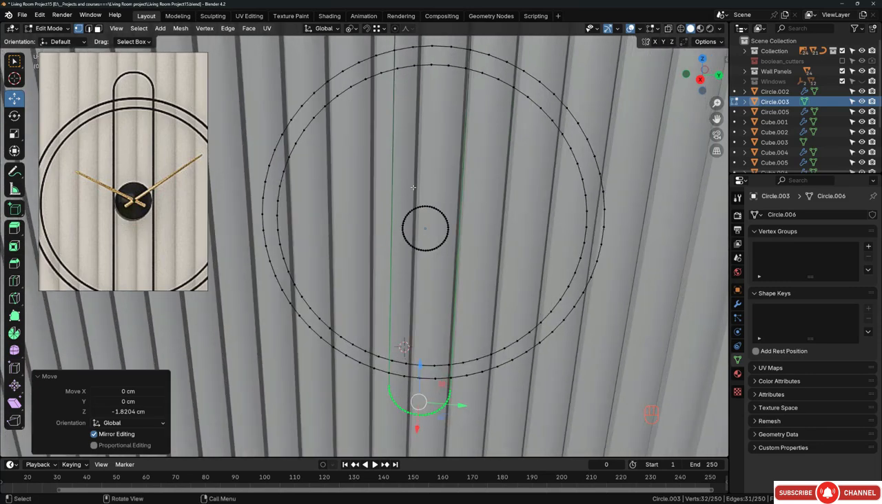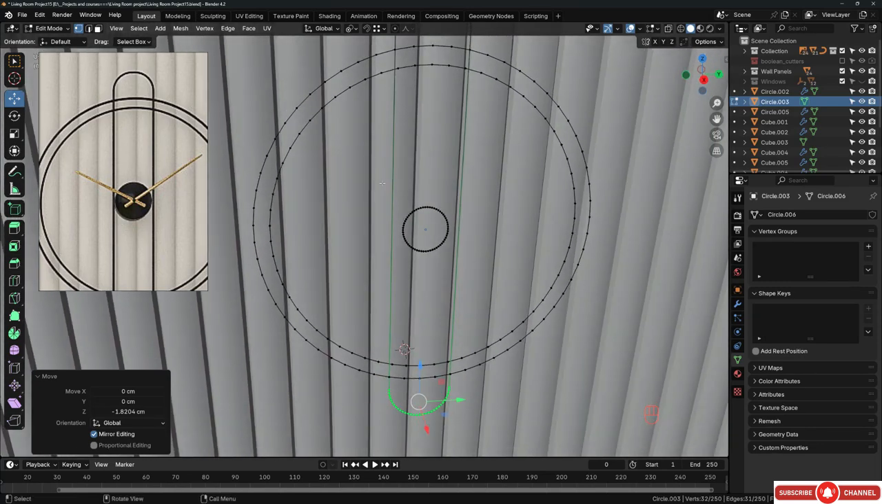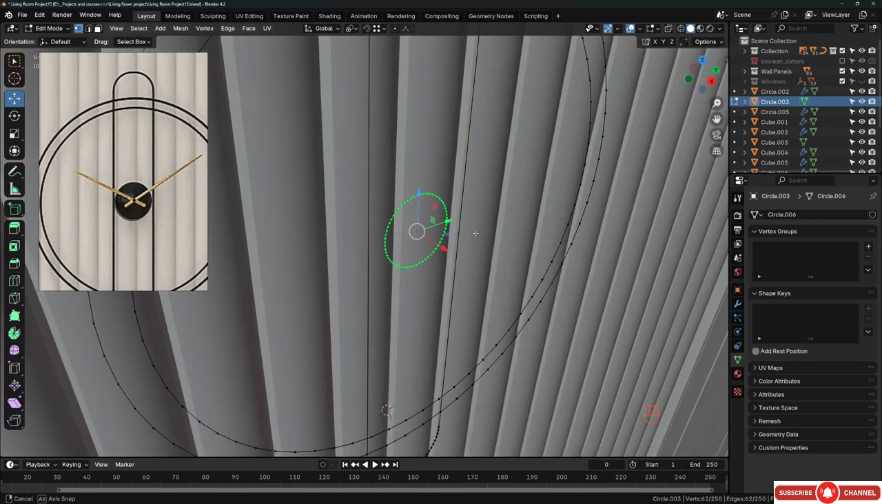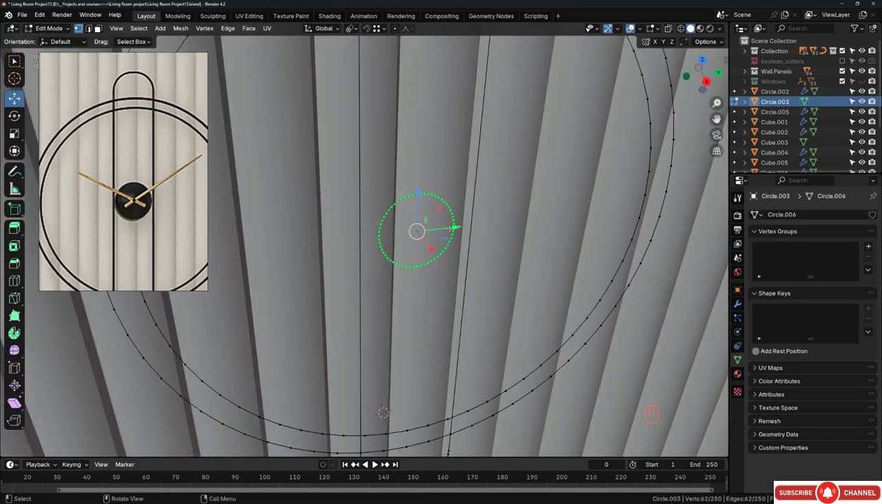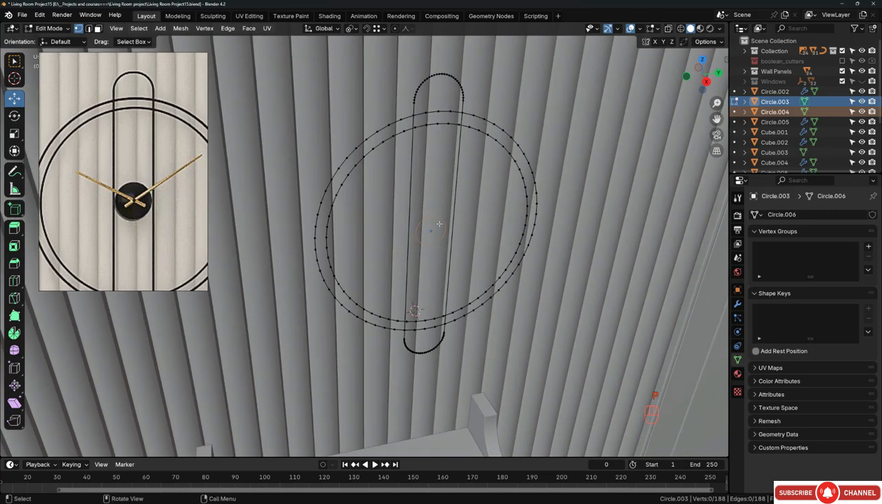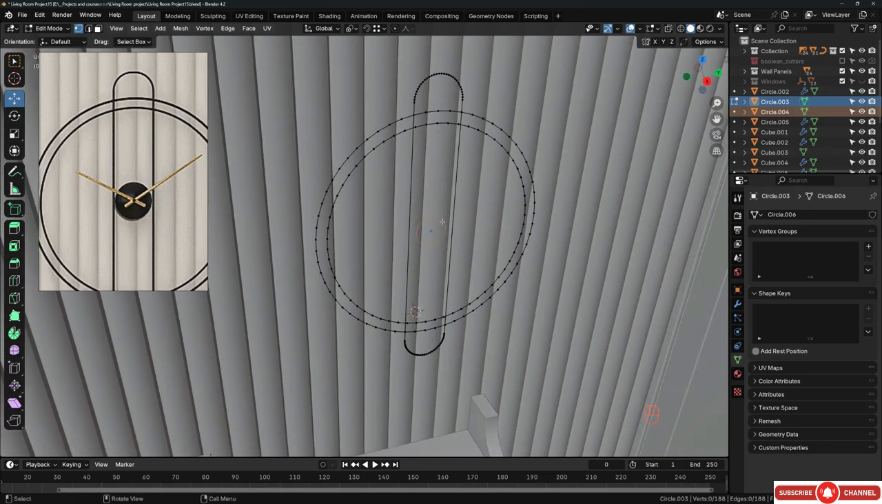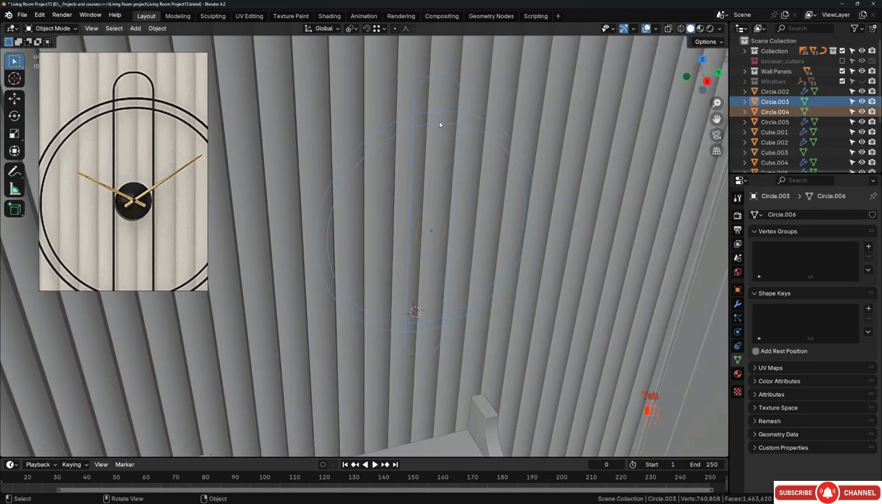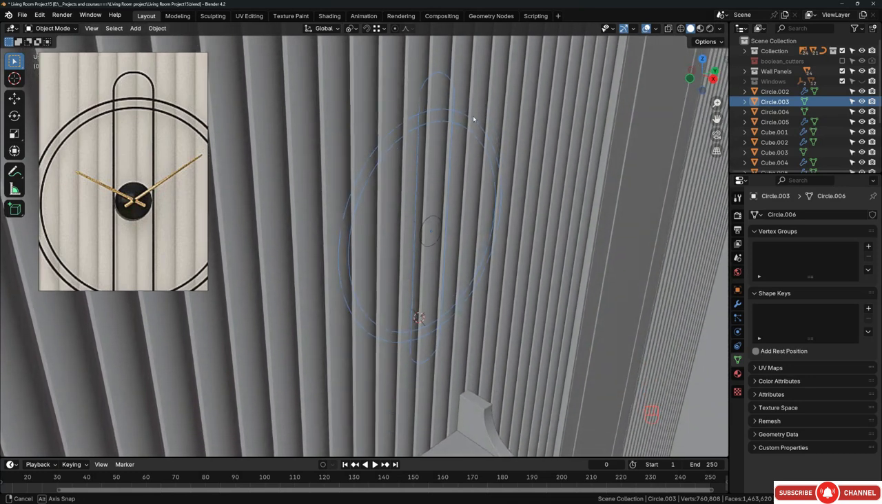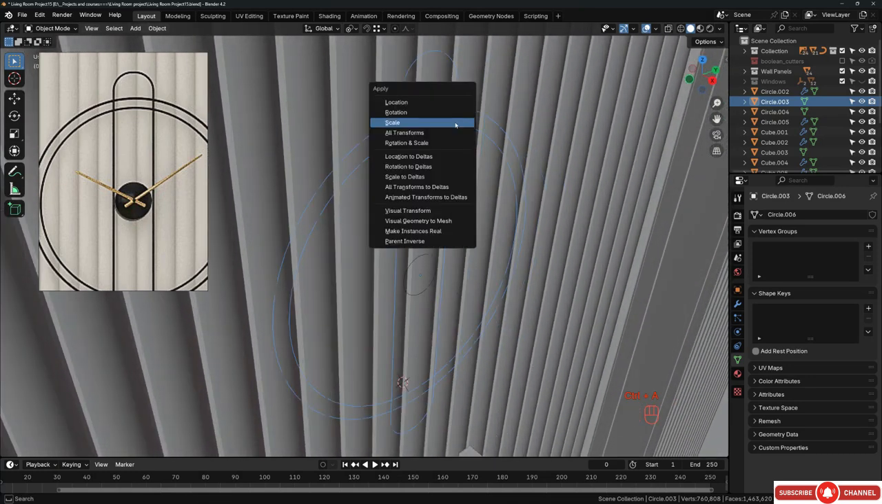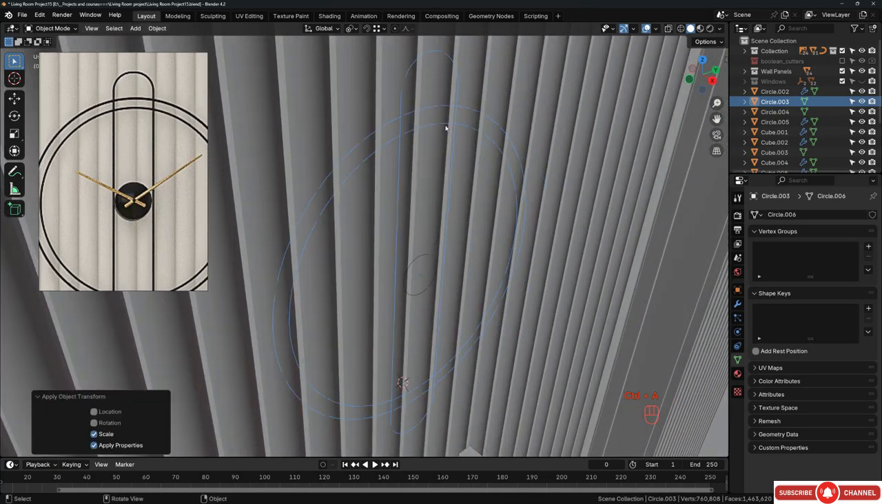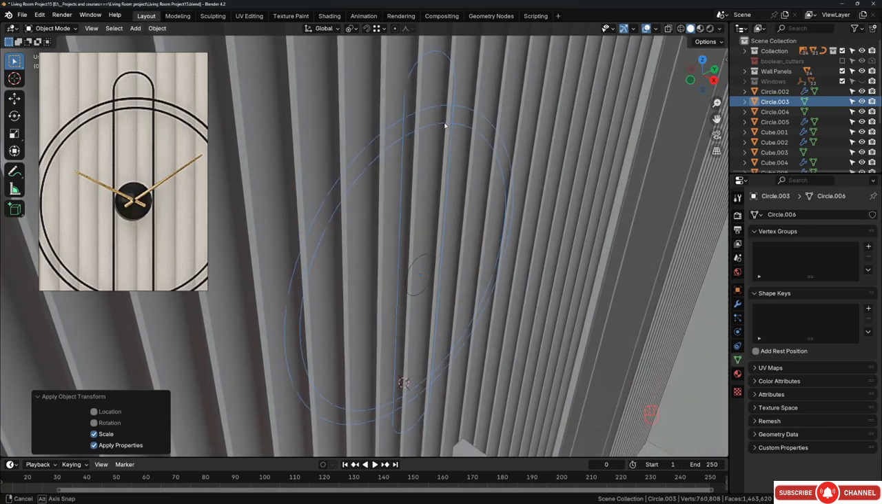And now we've got all the necessary circles, but this one in the middle, I will detach it because I don't want it now. So select these vertices and then hit P and then S to separate this out. All right, now let's tab out, and now with these vertices selected, I will apply the scale first, and then I will give it a thickness.